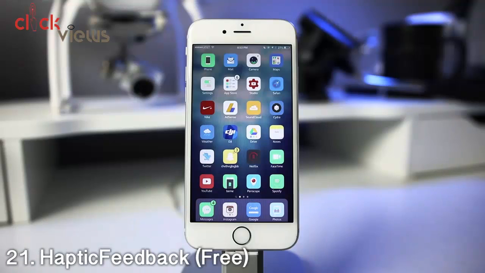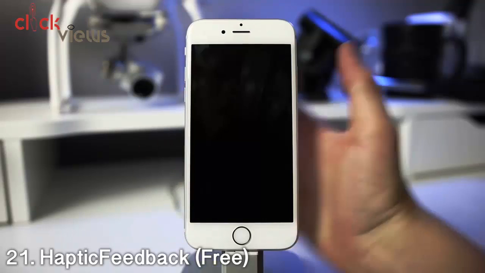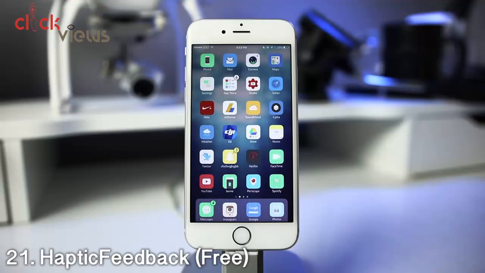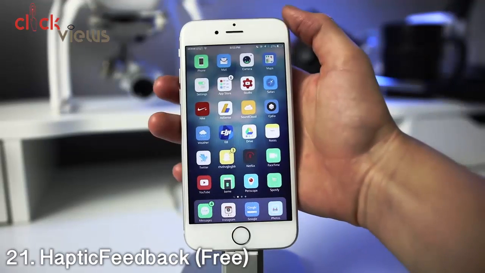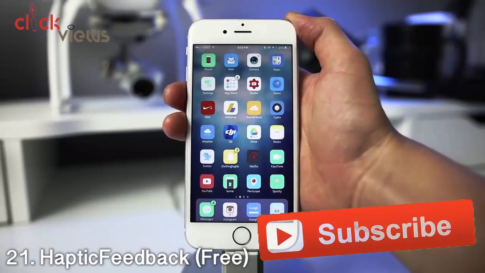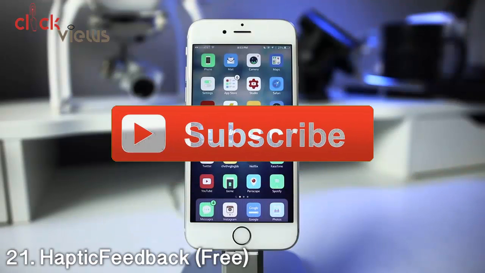Number 21 is haptic feedback, and this is going to allow you to basically have haptic feedback go off whenever you want. For me, when I turn off my device, I don't know if you heard that, but haptic feedback did go off. It did do a little click, and that is a really cool feature that is really neat, especially if you're changing the volume and you want to actually feel physical feedback of it changing. That is what you're going to want to use with haptic feedback.